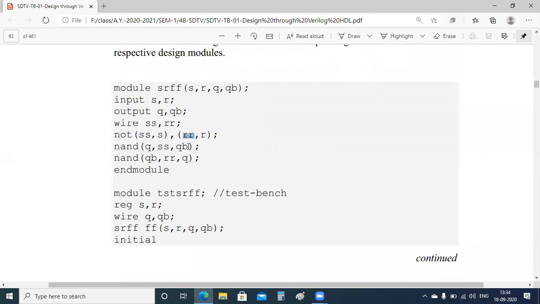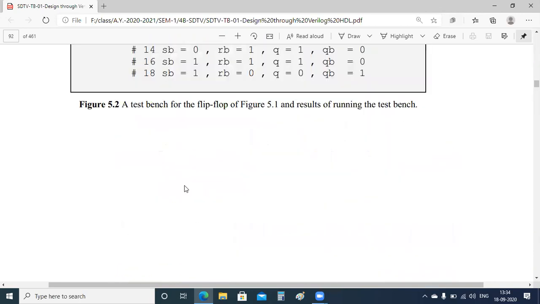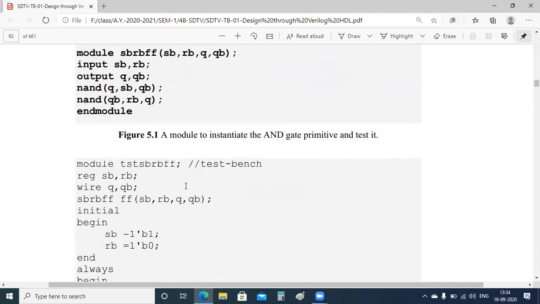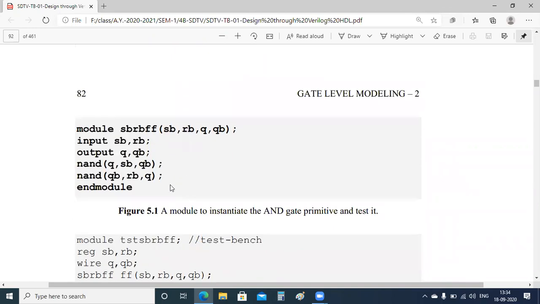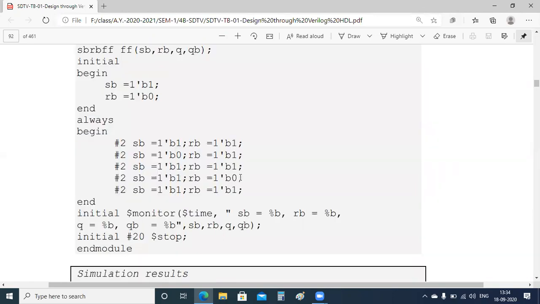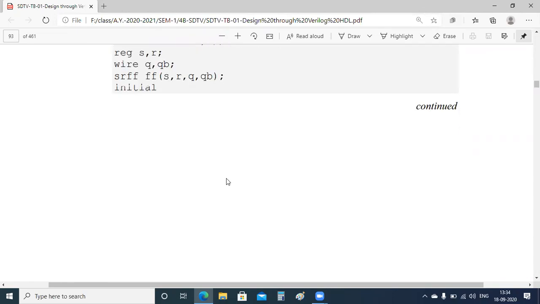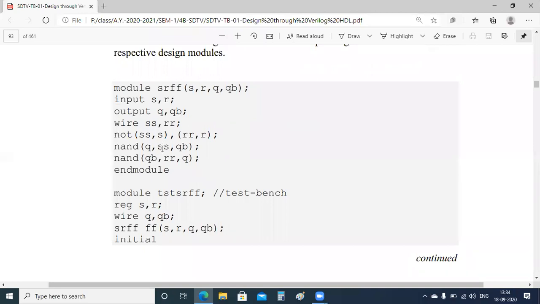Next, for my NAND gate you can see here QB, SS comma Q. For the second NAND gate, Q comma RR comma QB. The same thing we used previously. Previously we used SB and RB, now we are using SS comma RR. Now we are ending the module.